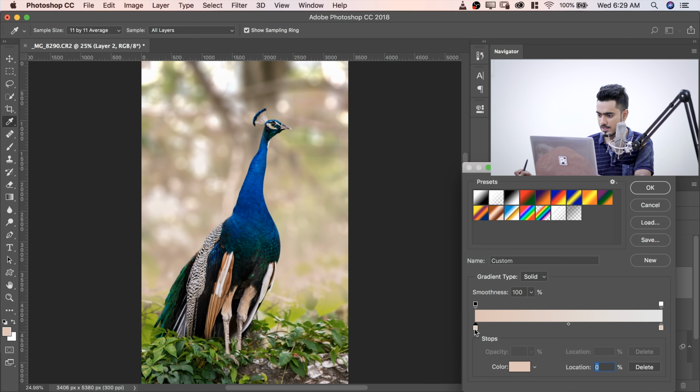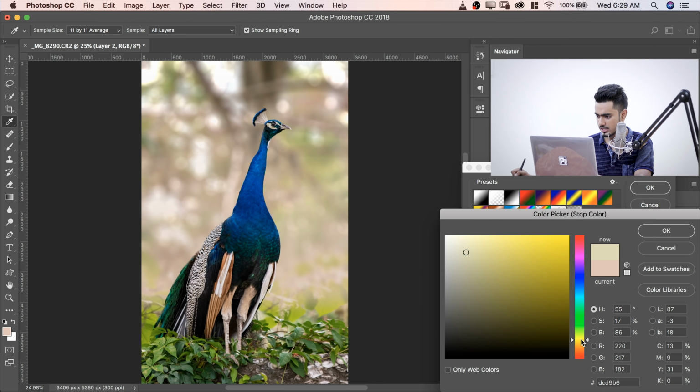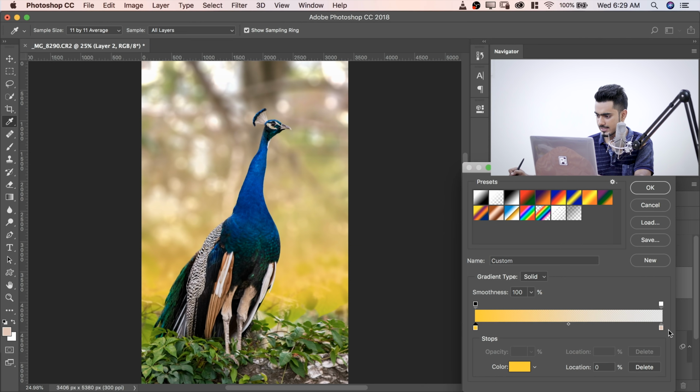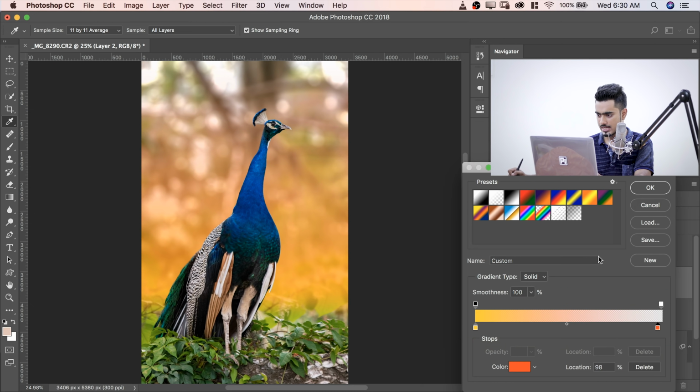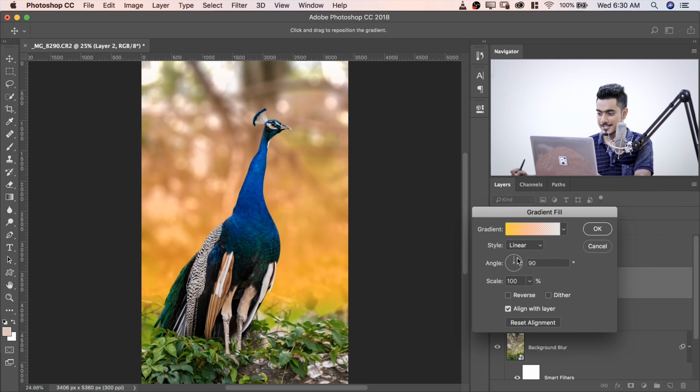So let's double click here to change the color of this one, and let's change it to yellowish. And on the right hand side, as it fades, we will double click here to open up the color picker dialog box, and we will choose something like red. And you can change the color anytime. It really doesn't matter what color you choose in the beginning. So you can change the color at any moment. Now let's move it to the right and hit OK once you're satisfied.